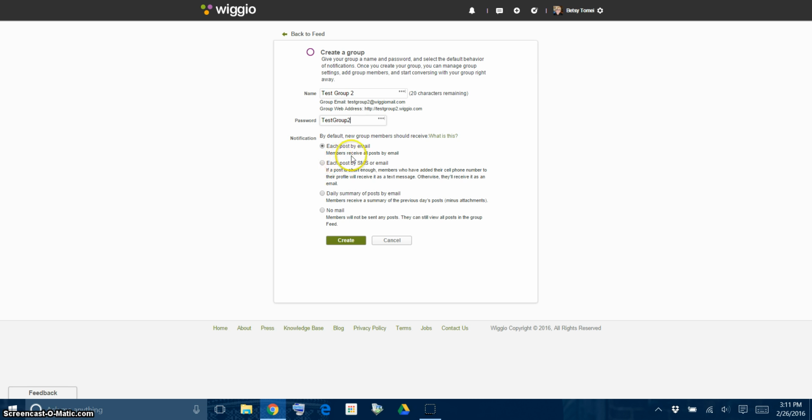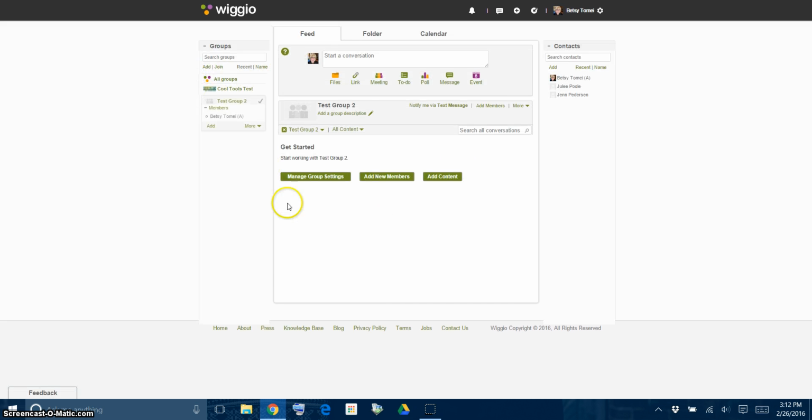So it can be by email, it can be by SMS, which is text messaging, or email. So the person would decide how they wanted to receive it. A daily summary of posts by email, or no mail. So it really depends on the group that is working and what you think their preferences would be. By default, I'd probably just leave it as either by email or SMS or email. So we'll change it to that. And I'm going to go ahead and just click on Create. And you'll notice that I've started my group here.